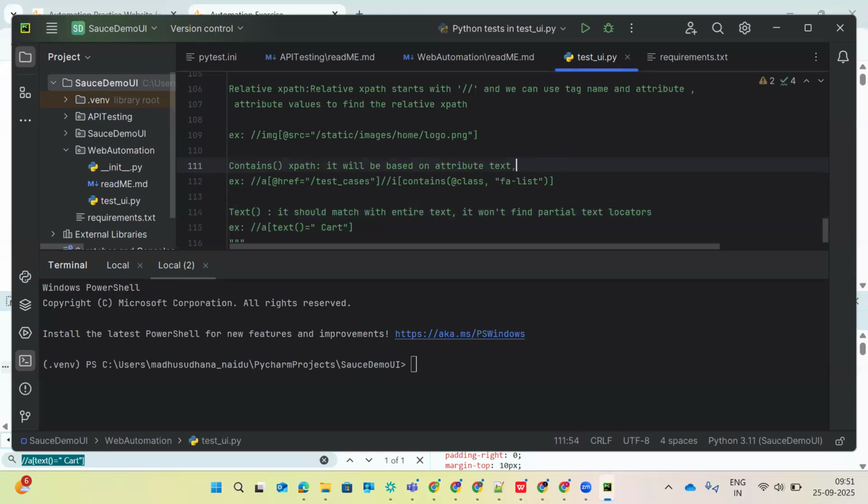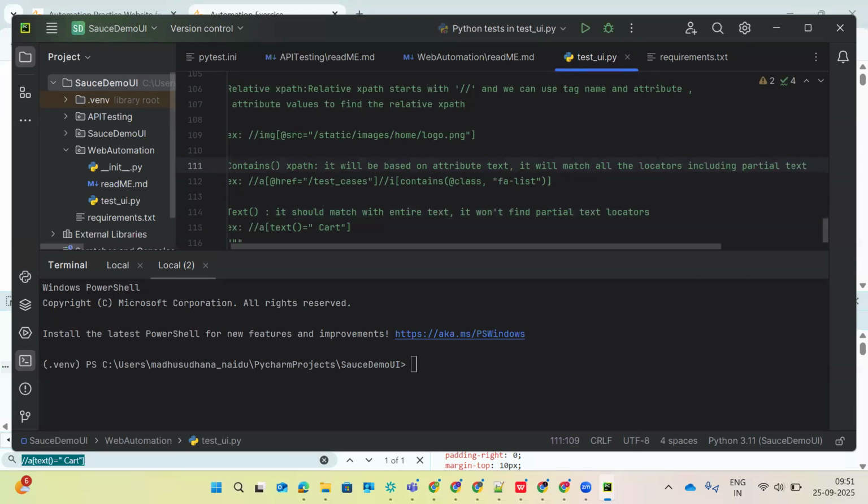Here contains text method will match all the locators, including partial text locators. Okay, so that is the difference. Contains means it will just check whether this string is there, and it will match. But in this case, if it is an exact string, then only it will match. That is the difference between contains and text.